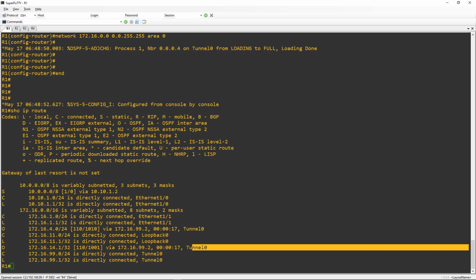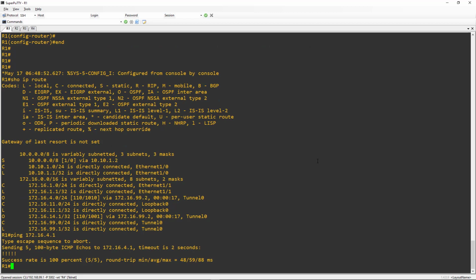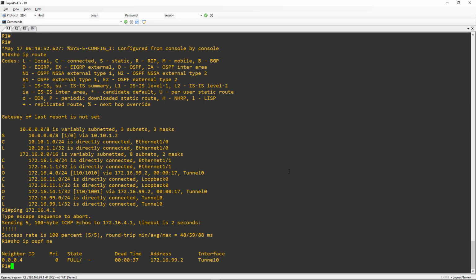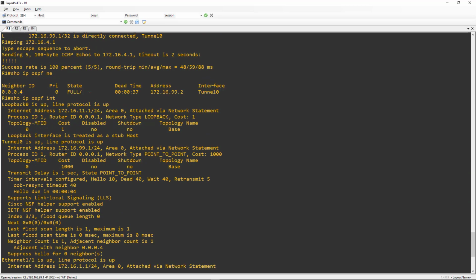All right. And of course, we're going to be able to ping. Let me try it here, 172.16.4.1. Sure enough, we can ping. If I do a show IP OSPF neighbor, I have a full adjacency over the tunnel interface. And really, if I do a show IP OSPF interface, I can see that the tunnel interface is running OSPF.